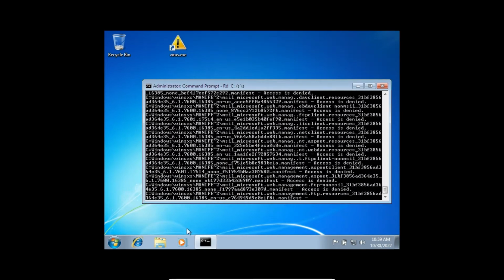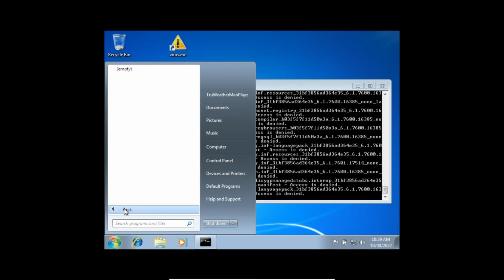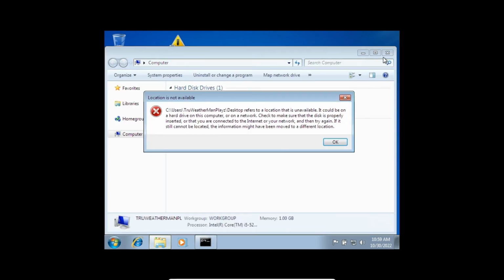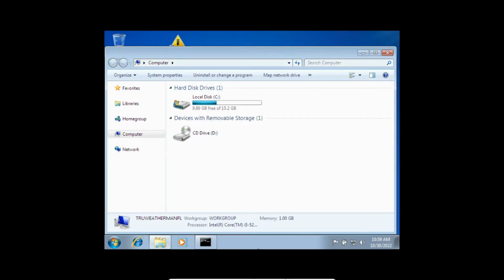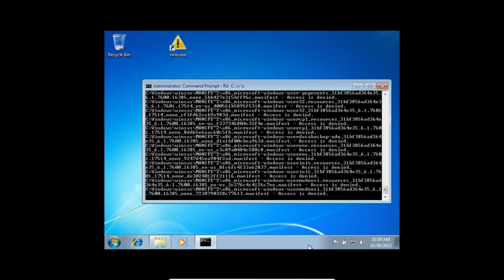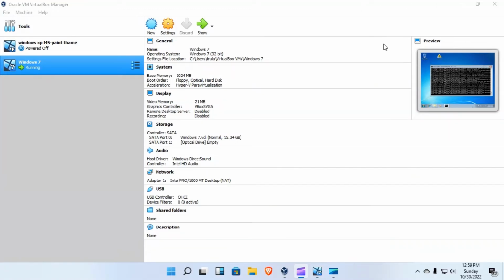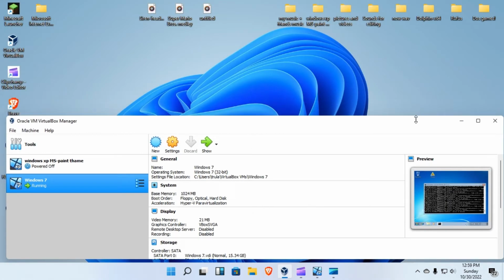You can see that we're losing drivers. All this stuff is just being deleted. I have to manually open command prompt. C:/users/... /desktop refers to a location that is unavailable. It could be a hard drive of this computer or on a network. Check to make sure that the disk is properly inserted or you are connected to the internet. Your network is... then try again. Okay. You can see it's still running right here.